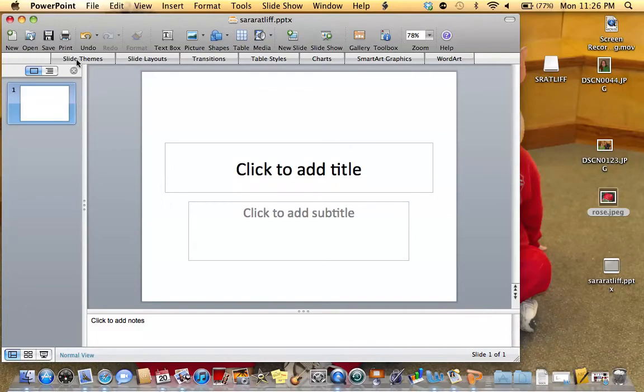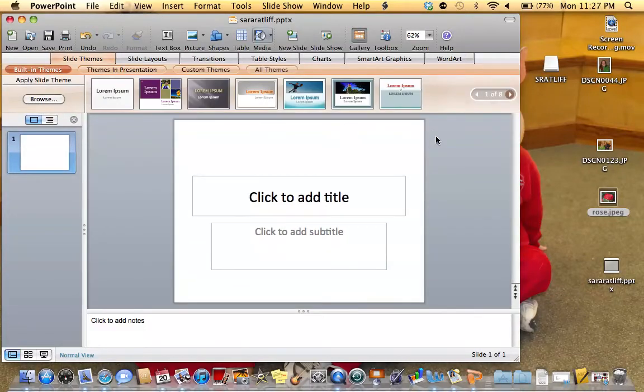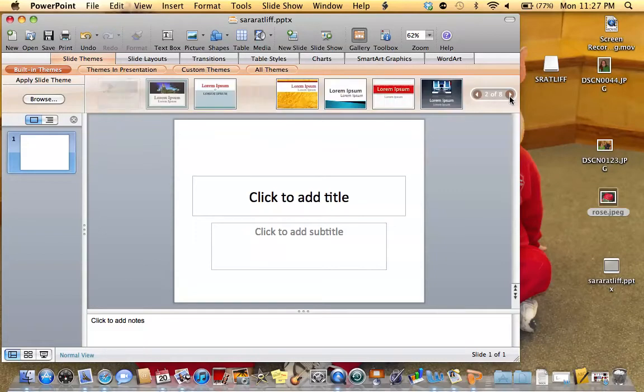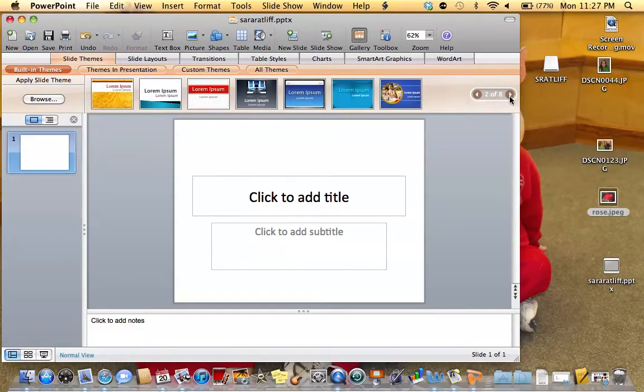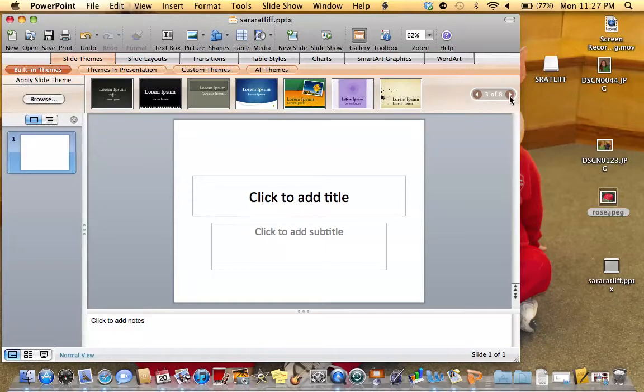Next thing that you'll need to do is pick a slide theme. Click on Slide Themes, and there are several choices for how you want your presentation to look. I will select this purple one.